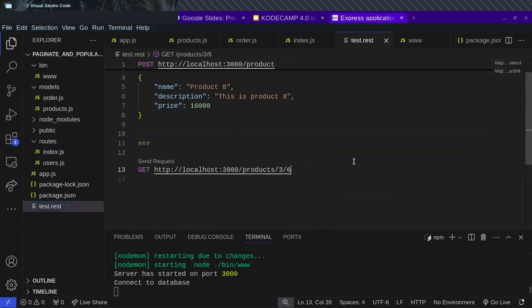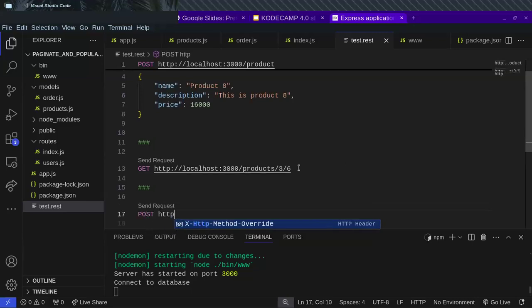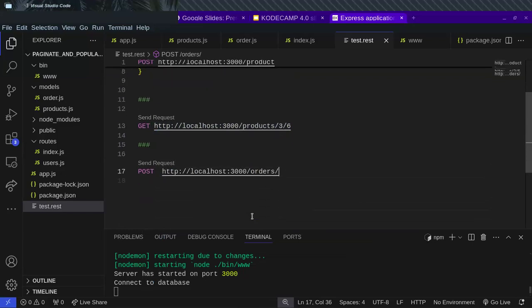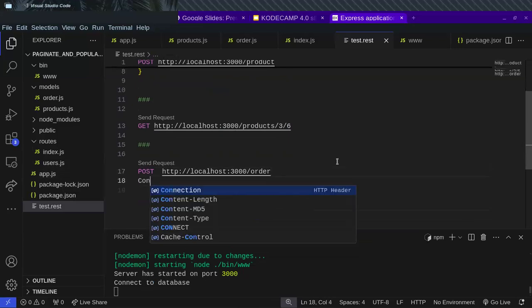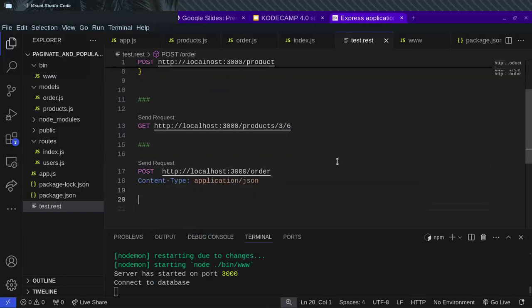I'll create a post HTTP request. First, let me just copy all this. I don't like stress. So I'll say that, and then I'll say orders, forward slash order. Then the content type is going to be application/json.